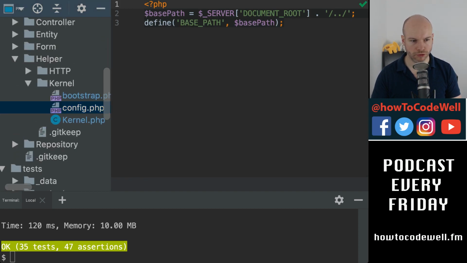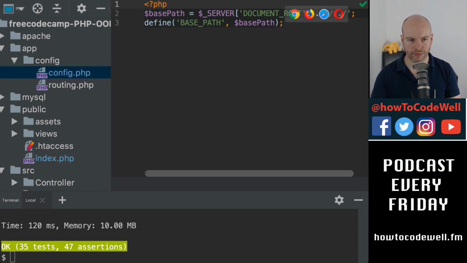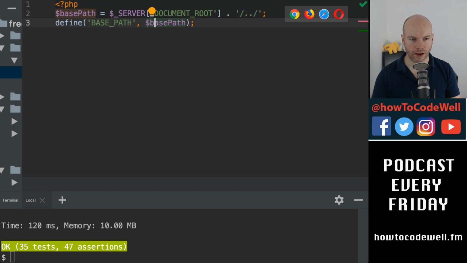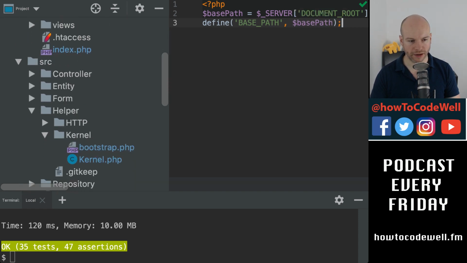So let's remove that file. And config deals with the base paths and all that other jazz, configuration and stuff. So we pass the document root, which is the public, and then we deal with that. So it doesn't matter where this config is. It's nice to have it in a place called config rather than in kernel, because that didn't make any sense.